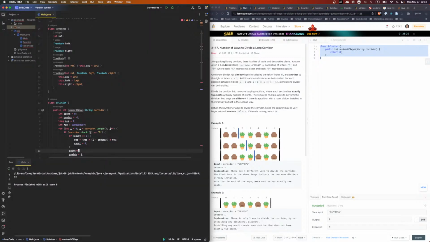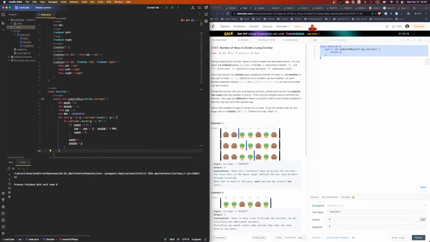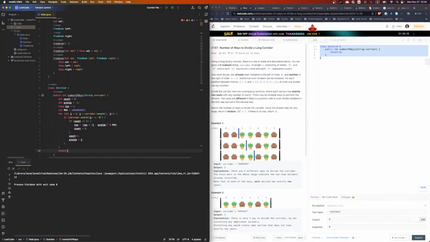And eventually we come out. We say return. We're gonna check count, right? If count is equal to 2, then we return int res. Otherwise, return 0. Okay.